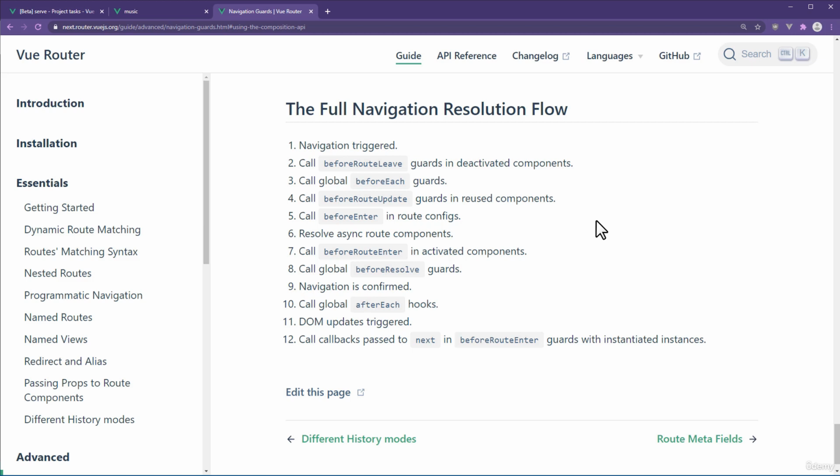Now the question is, which guard should we use? Generally, global guards are great if you want to run some code before every request. Otherwise, I recommend using the more specific guard functions. Either one works. It's all preference.